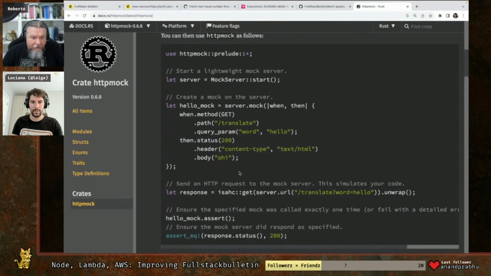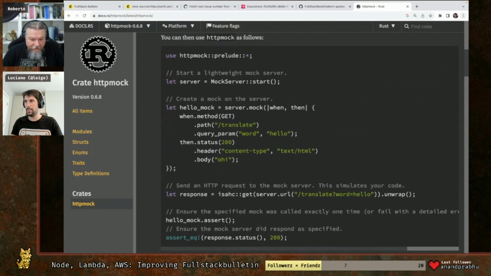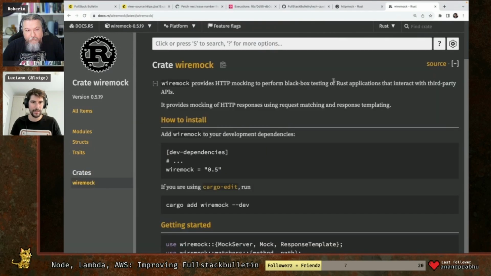Okay, let's try HTTP mock. So this could be one. Let me quickly bring the other one called wire mock, which is the same name as the one I've seen in Java, so I already don't like it.